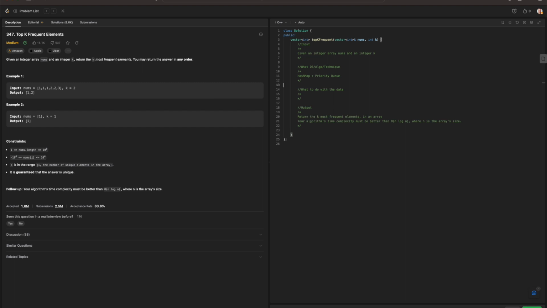Just by principle. And so to go over the steps of how we're going to solve this problem step by step: first, we're going to initialize a hash map to count the frequency of elements available. And then 2, we're going to create a min heap to keep track of the top k frequent elements. Our min heap is really just a priority queue.